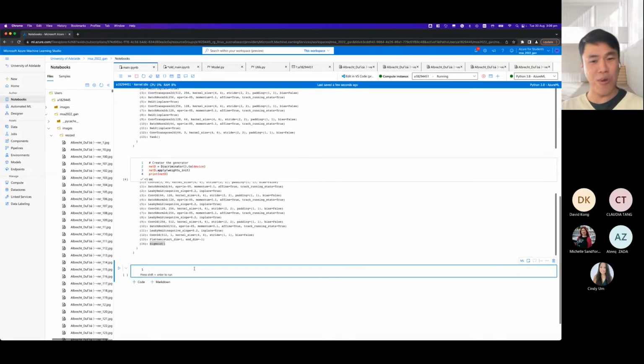Okay, after we create the model, we try to create the input vectors, which will be some fixed noise. We have to create this variable as the fixed noise. And then again, we have to put the input vectors into the device, which is our GPU.